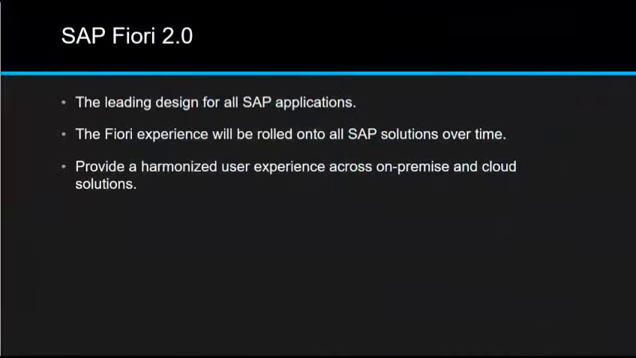SAP Fiori is the leading design for all SAP applications. SAP is evolving the Fiori experience to all SAP solutions over time. At least that's the current plan. This will provide a harmonized user experience across on-premise and cloud solutions.